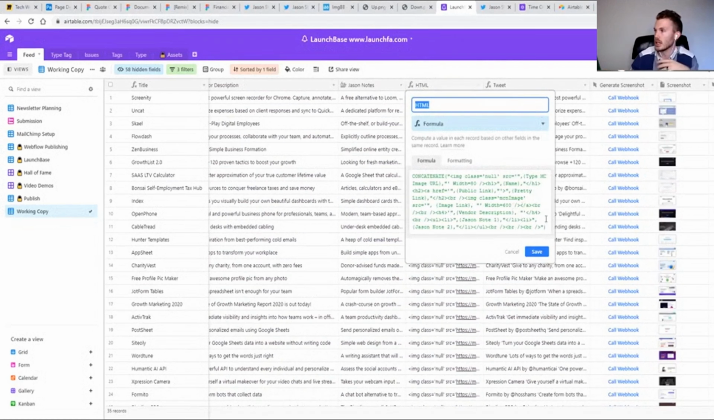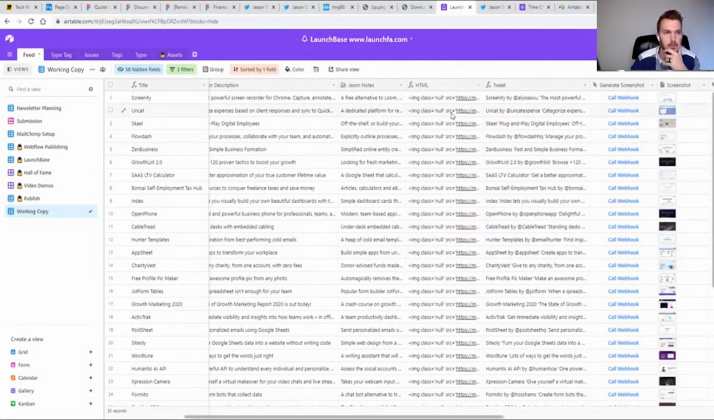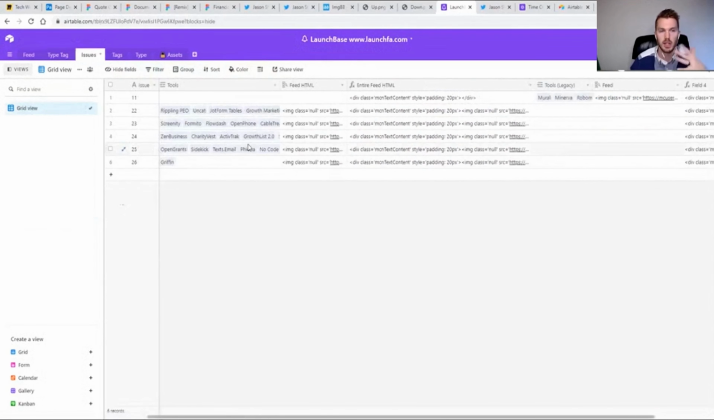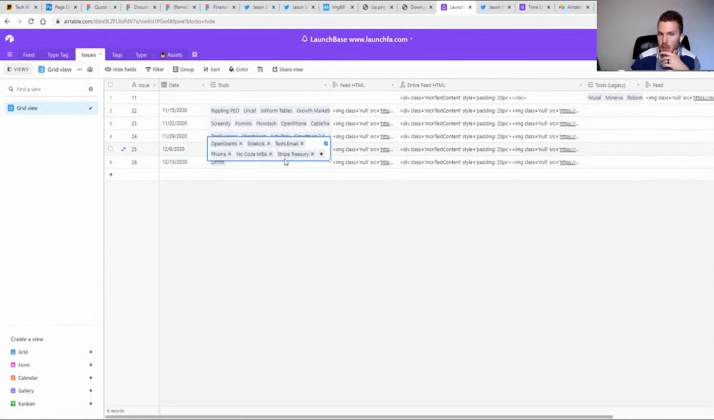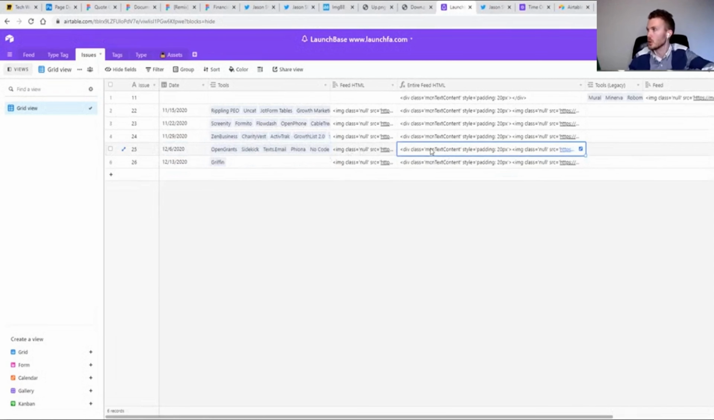So this is a formula that I had designed once that pulls in all of the different variables, the title, the vendor description, the URL of the image it's going to use, all of that gets pulled in right here. And then there's another table that is all of the issues. So last Sunday, issue number 25 went out. Right here are all of the tools that were in that issue. And then this formula field rolls up all of the formula fields we just looked at, the HTML for those individual fields. I copy and paste this HTML, and that's the entire newsletter. So that formula field is building the HTML for the email.